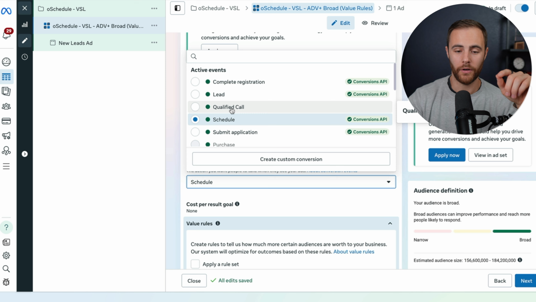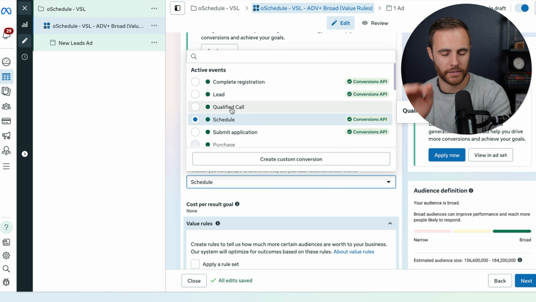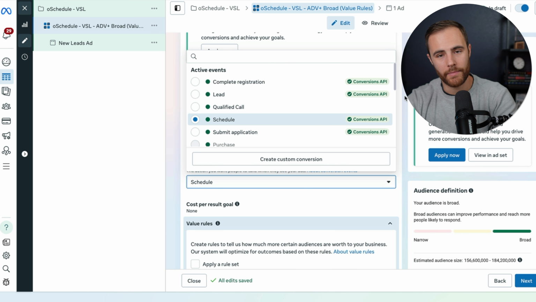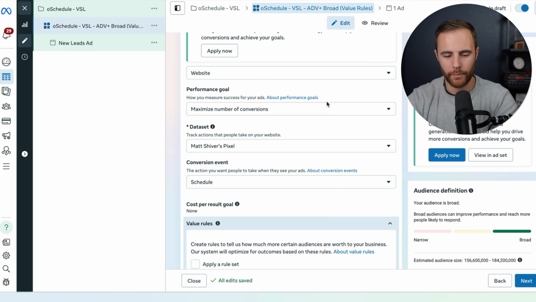Once he has a call, he just moves them over in a pipeline in GoHighLevel. I don't have enough fires for this to be the primary pixel right now. So right now I'm using schedule, and in the future I may use qualified call. I just need a lot more volume, okay?